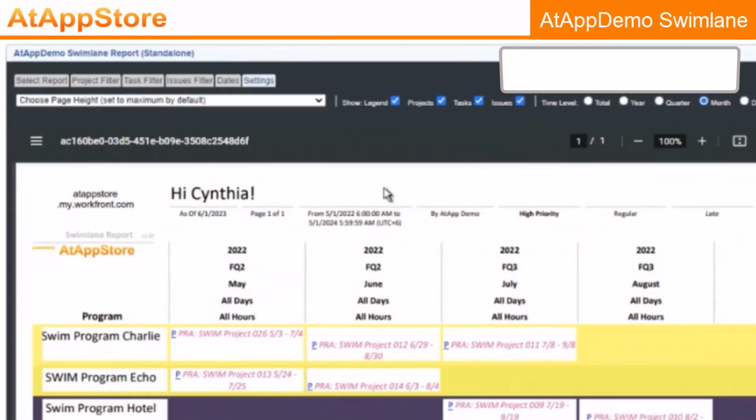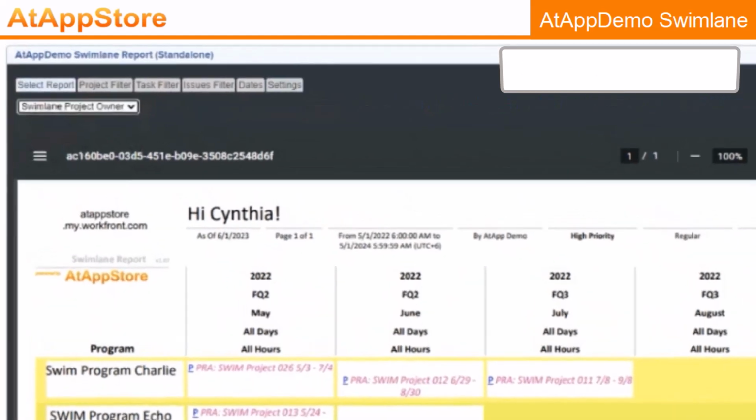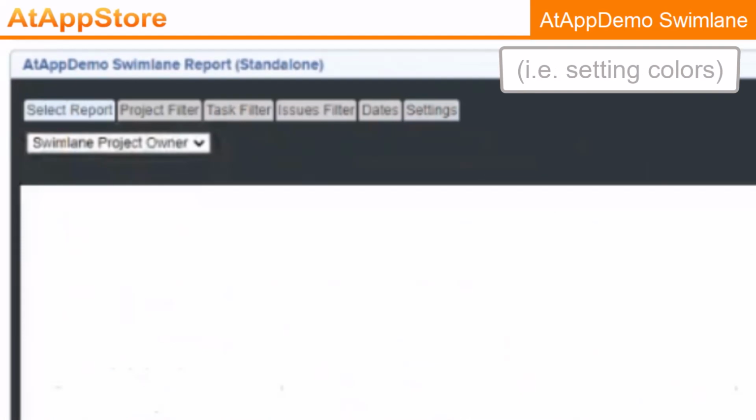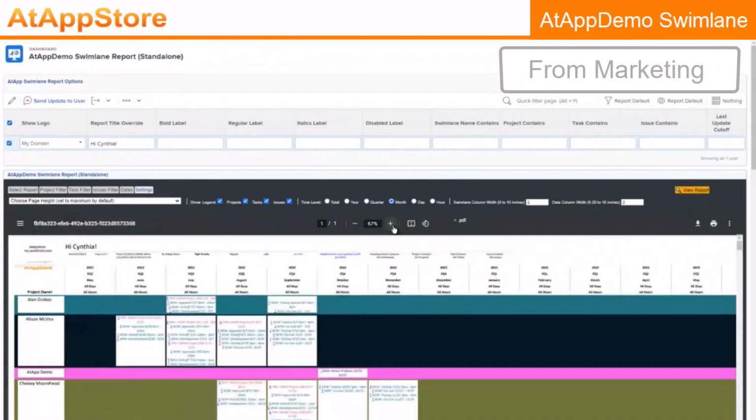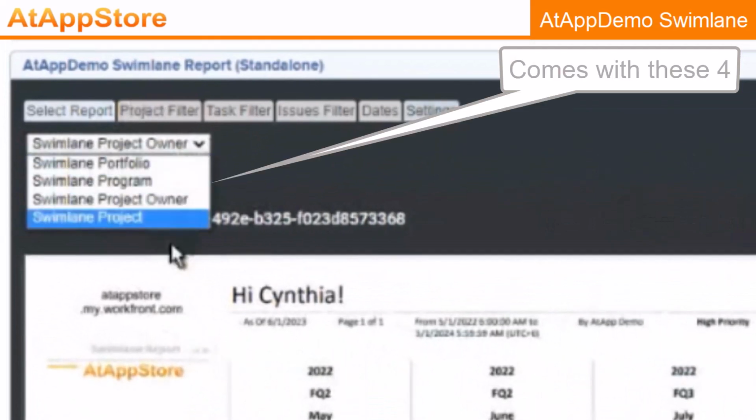We also have a custom data field where you can override the color. So if you want this portfolio to always be bright yellow, go ahead. But that was the biggest piece of feedback I got from the marketing team. So now I've run it by project owner. So this particular solution comes with these 4 levels built in.